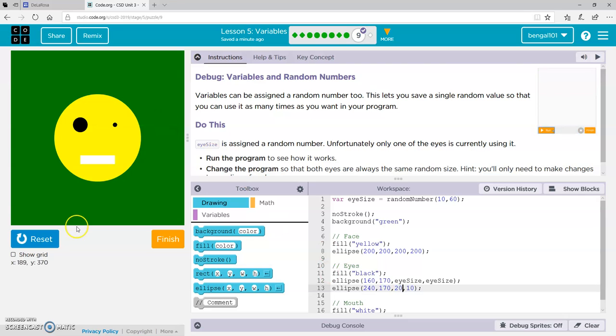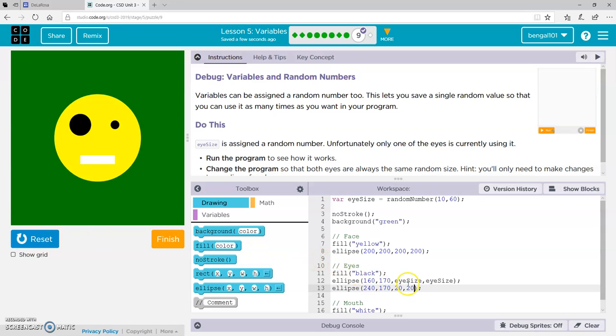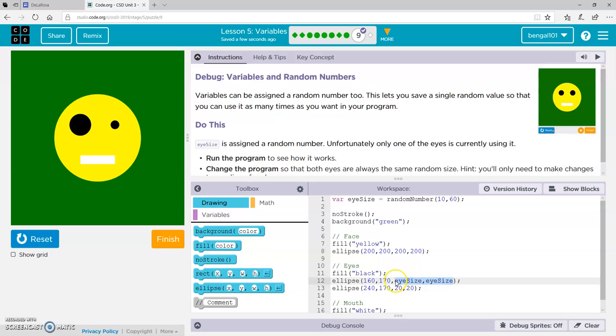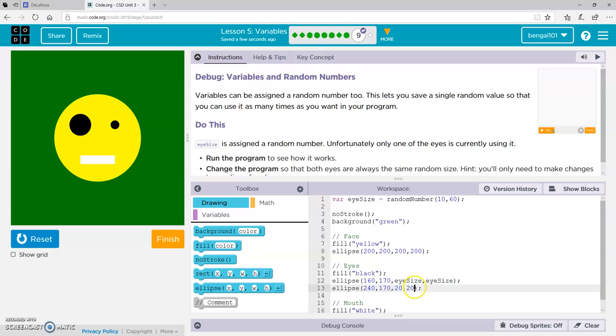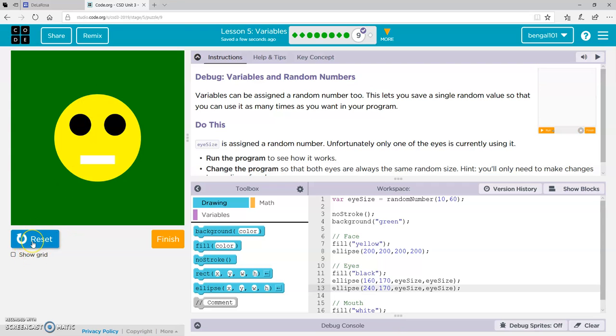If I put in 20, right, it's a different value. So we want to use iSize again, right? Because that's the variable, just like we do with this one. So we're just going to copy iSize, paste it right in here, right? So it matches. Now when I reset it, there it is.